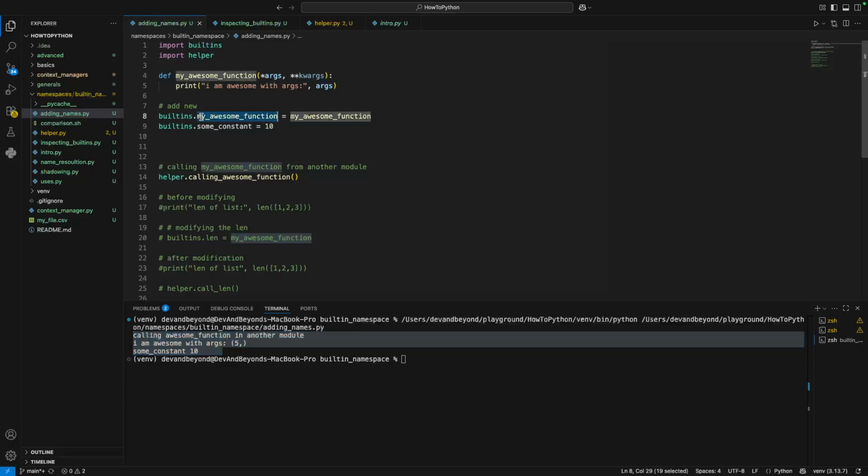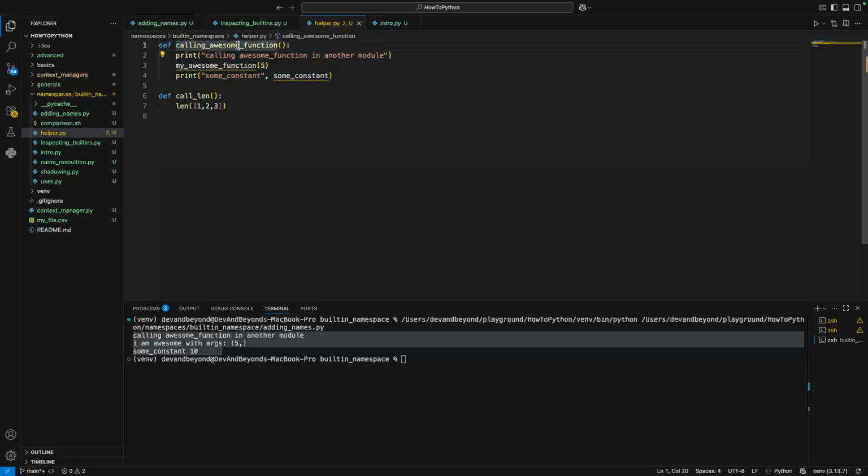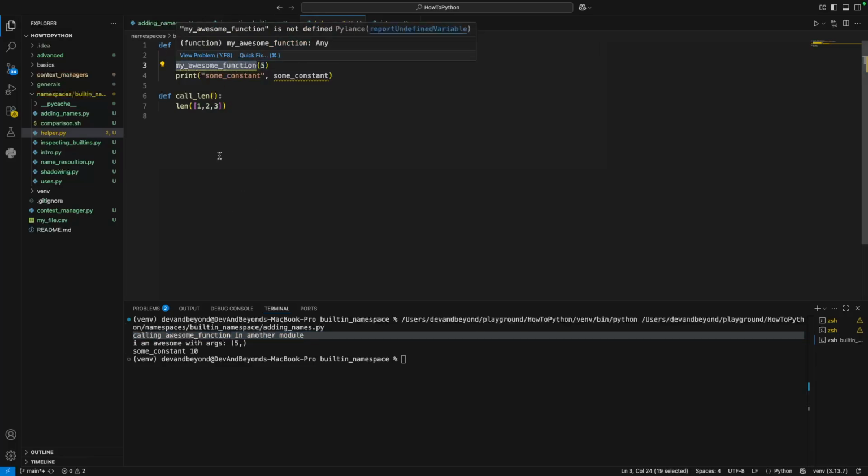So at this point, we added a new name. At this point, we invoked the function in another module. So let's go to another module. So this function was invoked. We can see this print statement here, calling awesome function in another module. Now we are using this new name that we have added called myAwesomeFunction.